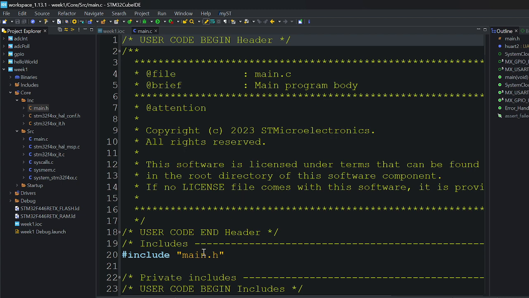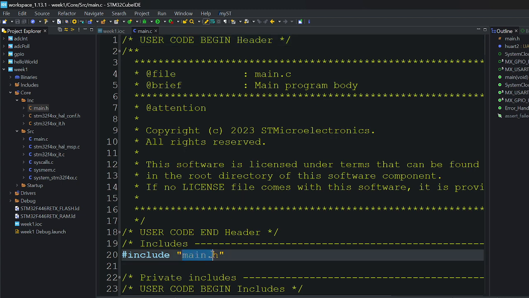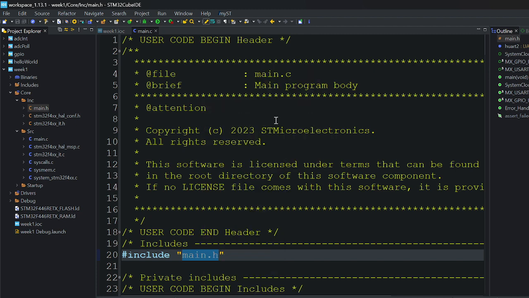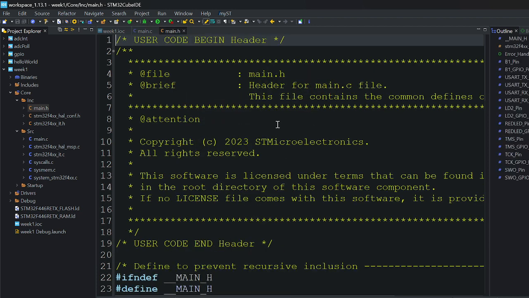One of the things I could do is highlight this main.h, right click, and go open declaration, and it should open it for me and take me there. So if you didn't know, some of these things are buried in a lot of directories and sometimes it's hard to find. Highlight the thing and go open declaration, and it should take you to it.